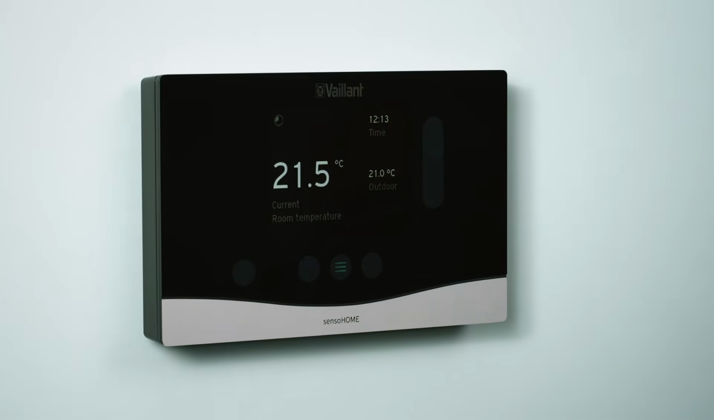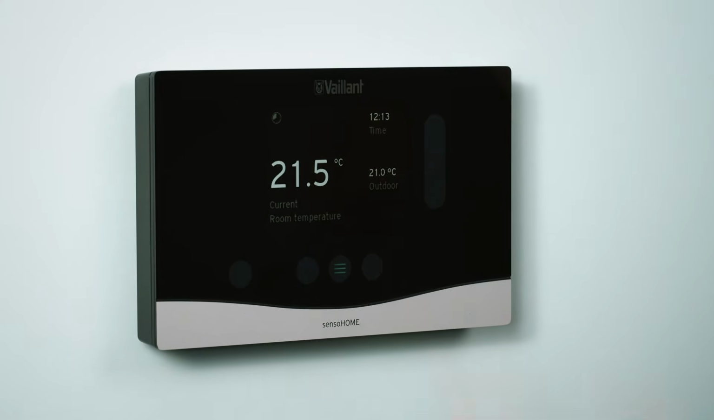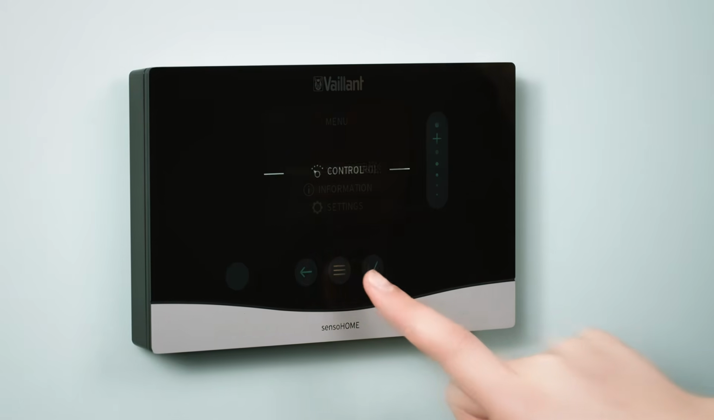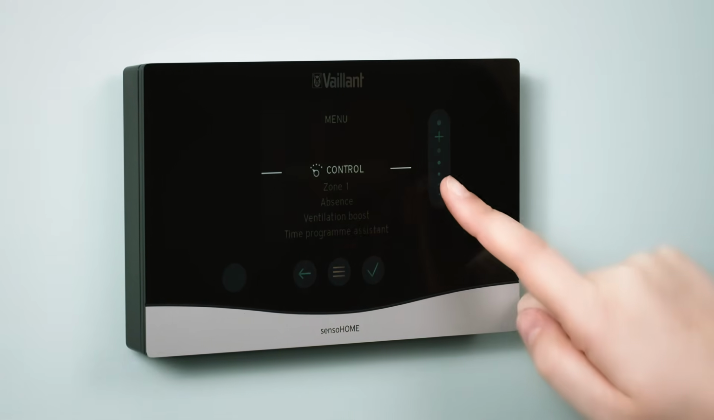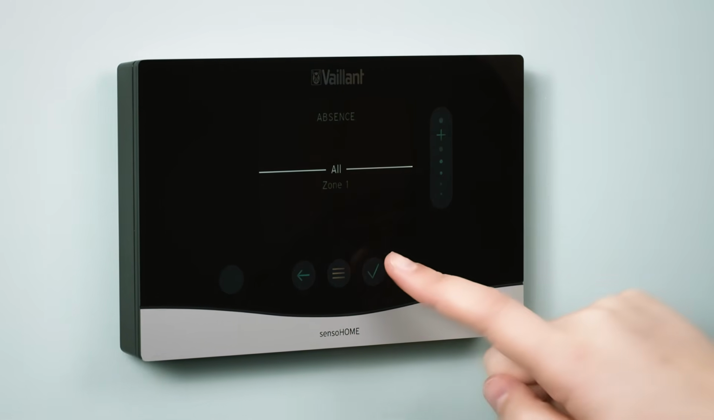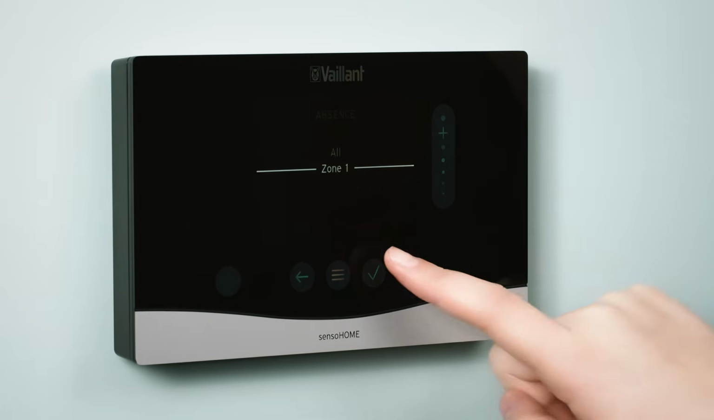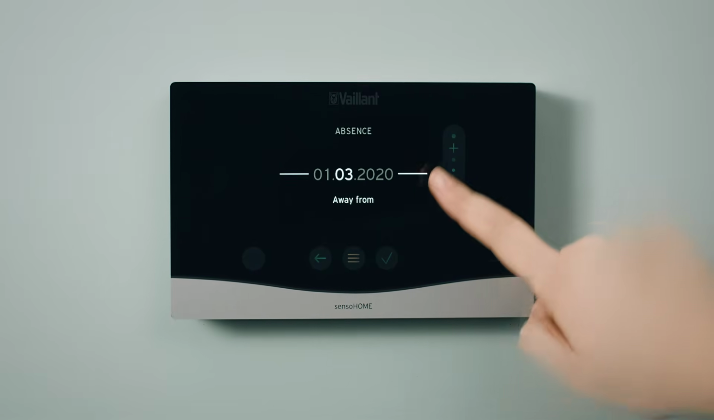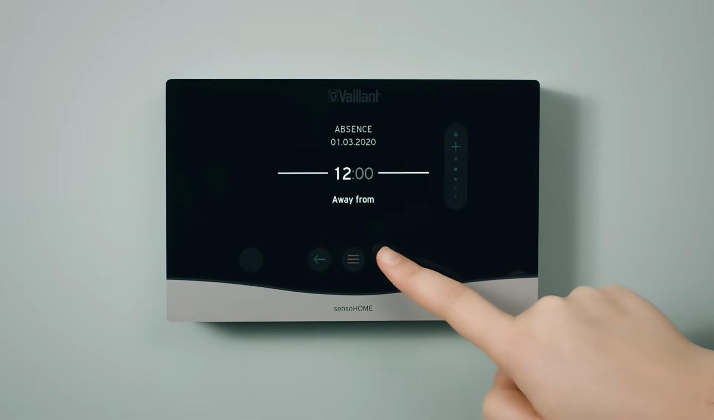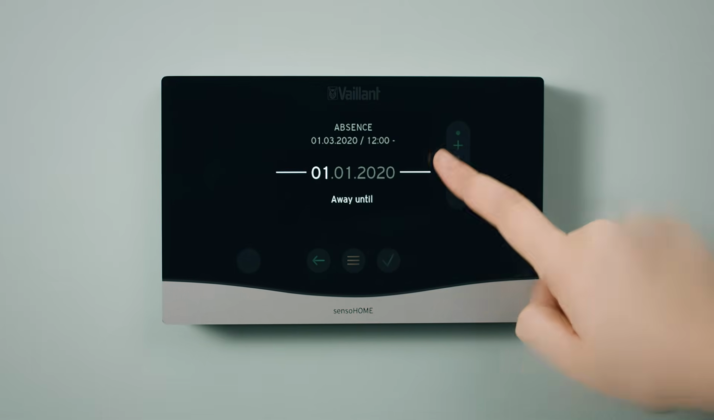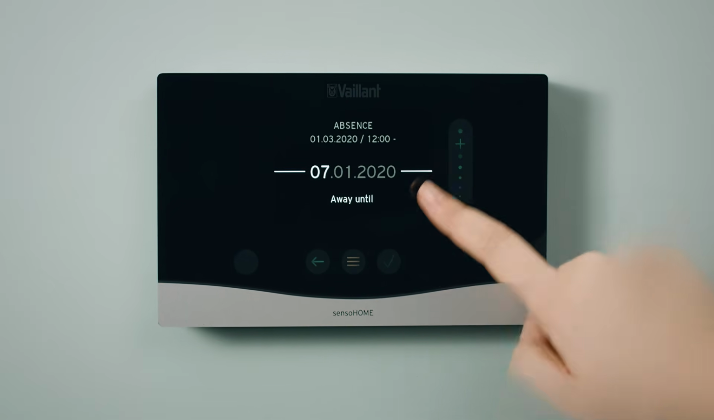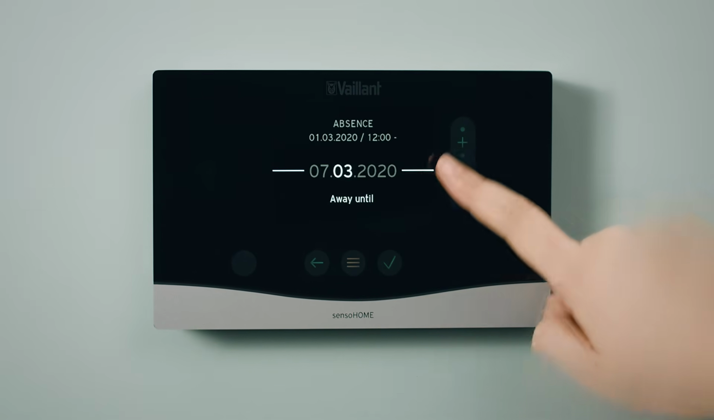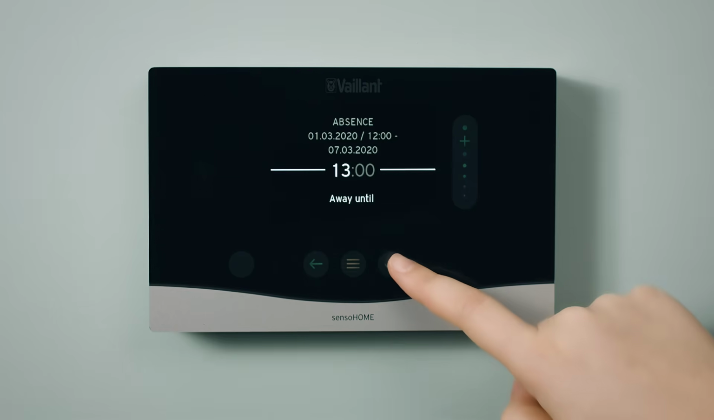If you're going away and want your heating system to be off, go to the menu, Control, and select Absence. Select the zone you want to set to away, then input the time and date that you leave and return. Whilst you're away, the setback temperature will be in place and the heating system will not fall below this whilst you're away.